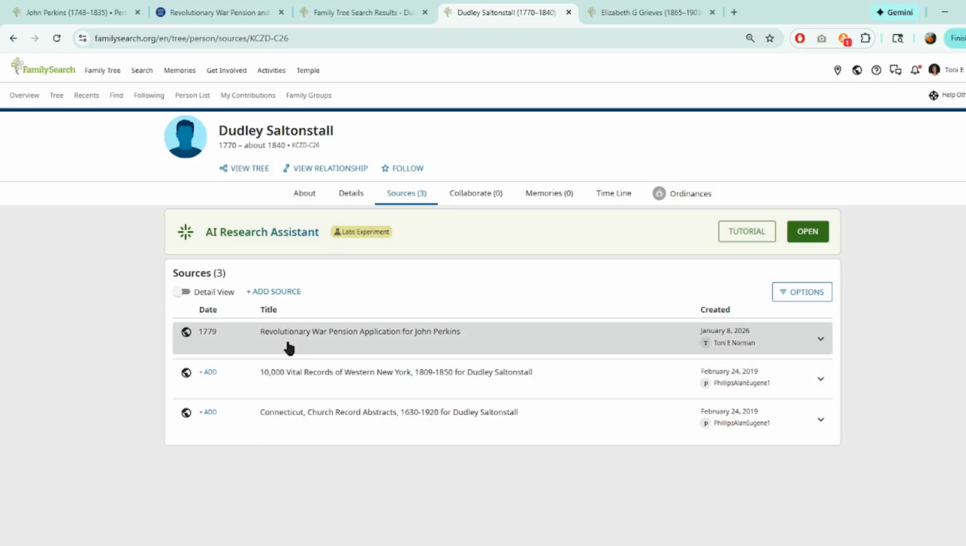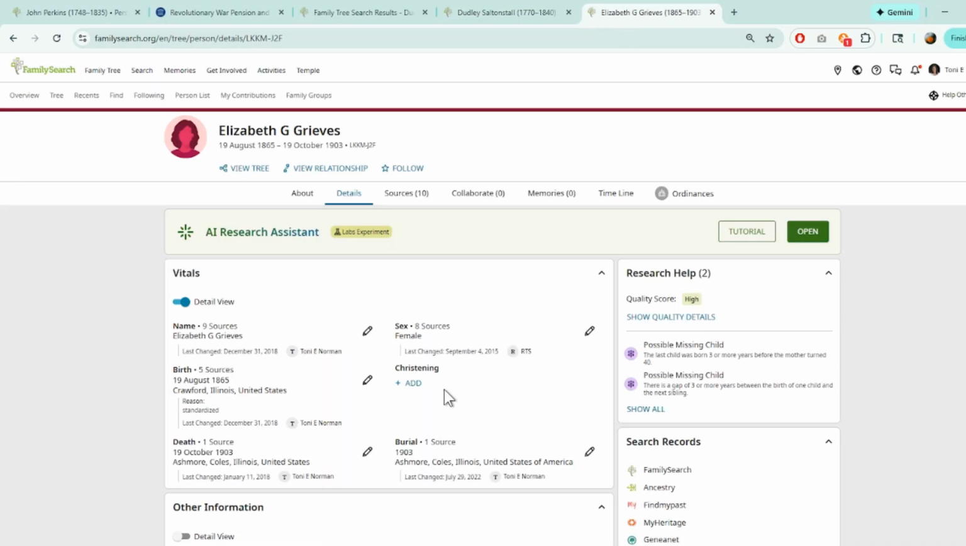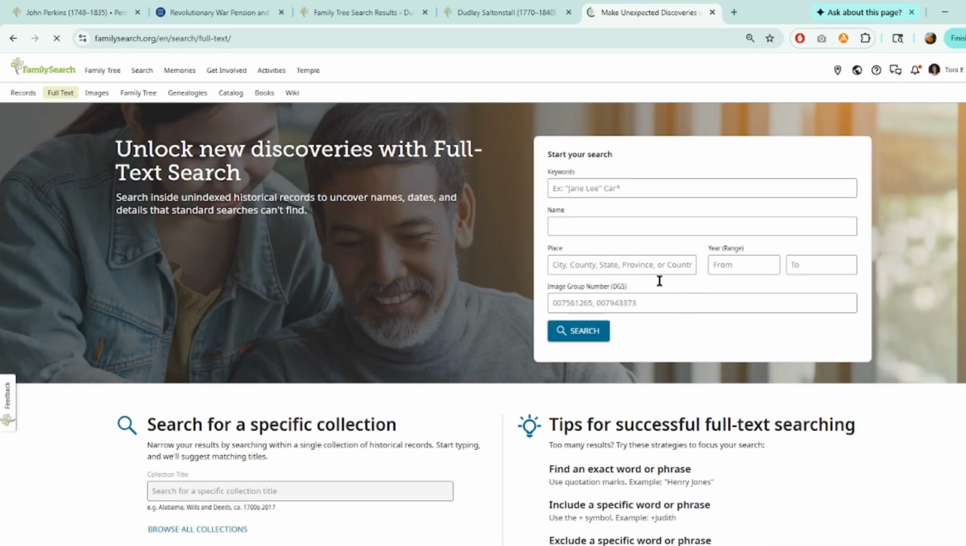But this full text, I want to show you how this works. So I've got Elizabeth Greaves right here. She'll come up, and I just go to search. You used to have to go to FamilySearch and go to experiments and find full text. Now we go to search, full text right there. And I put Dudley Saltonstall in quotation marks, and it comes up. I put them in before.